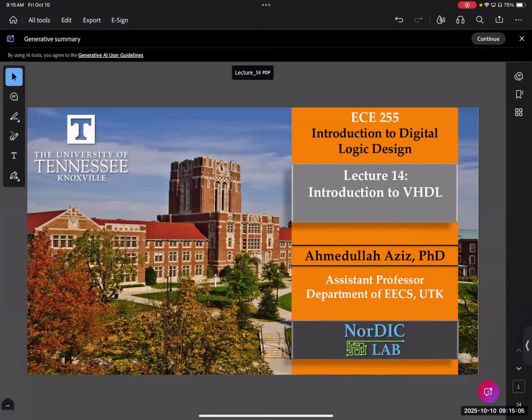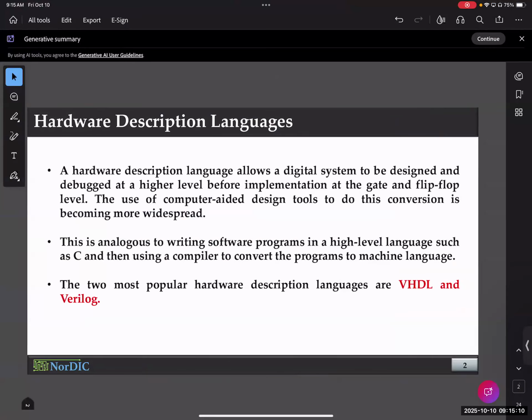Okay, so today we'll talk about VHDL, where HDL stands for Hardware Description Language.